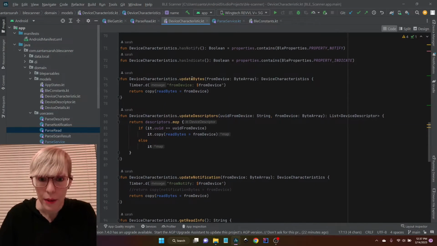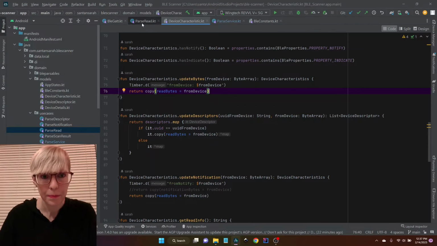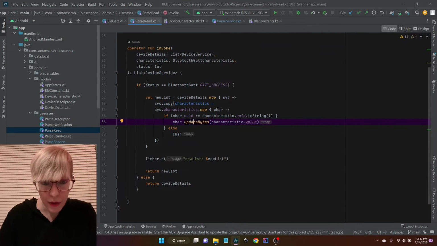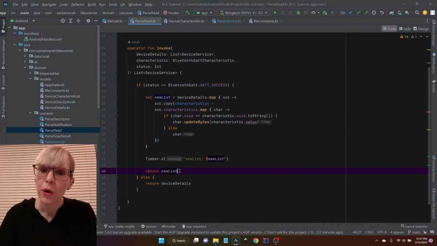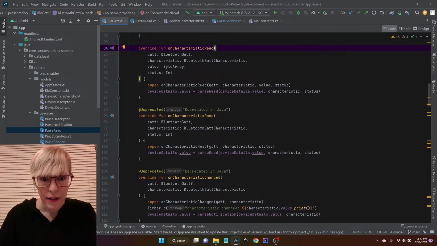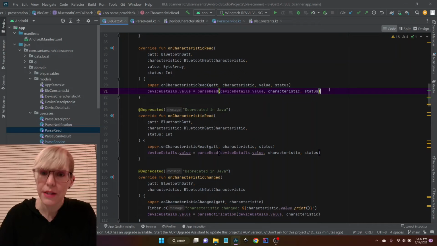So here's update bytes. It gets the bytes from the callback, and it just returns a copy of the bytes that came back. And then back in my use case, it sets that up and returns the new list with the populated bytes. So back in my BLE Gatt, my device details gets populated with everything that it needs to, and then the UI is updated from the ViewModel.